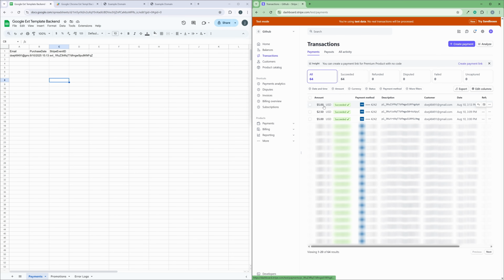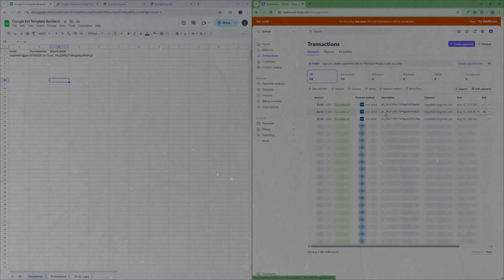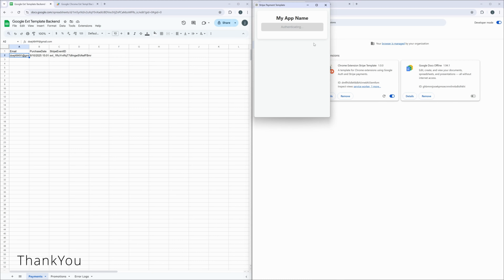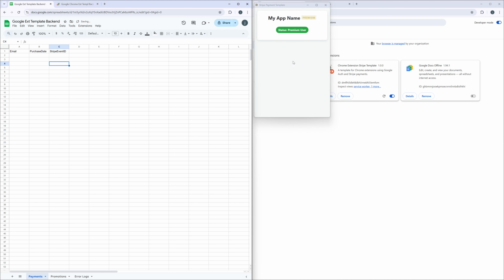You can see all the transactions directly in your Stripe dashboard. And that's it. We've successfully built a fully functioning Chrome extension with a Google Apps Script backend and Stripe payment integration. Thanks for watching, and see you next time.